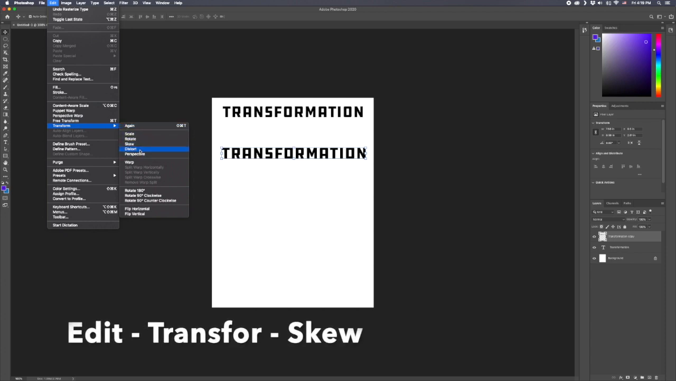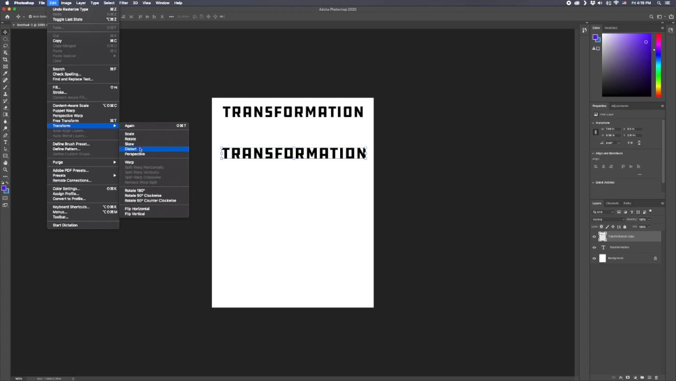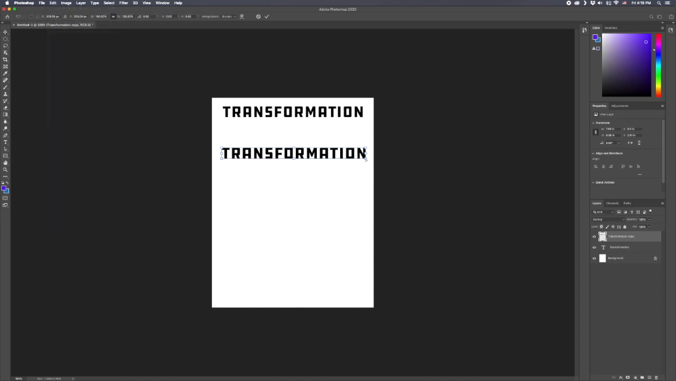I'm going to go ahead and pick skew for this first one. Skew kind of angles in the type, and shear is another word for it. I think shear is in Illustrator, but it angles type almost to the point where you still have it working for you.